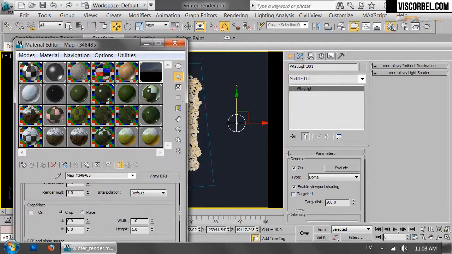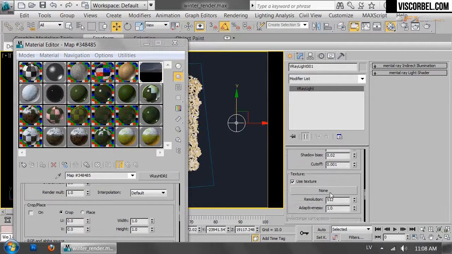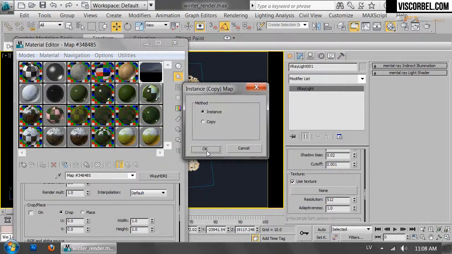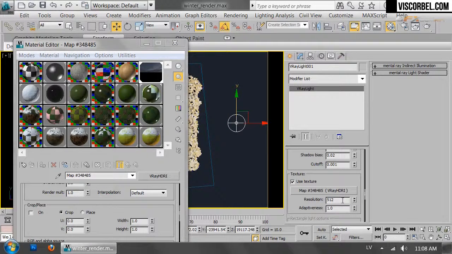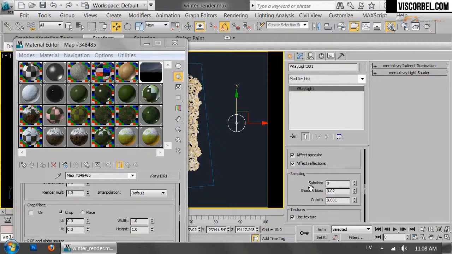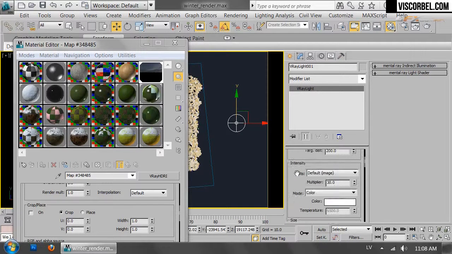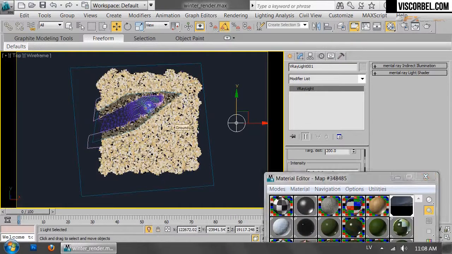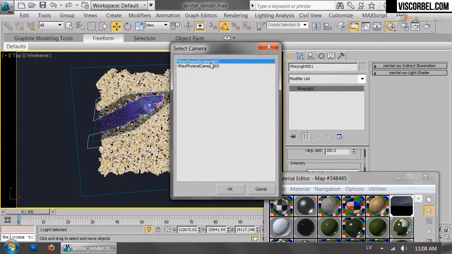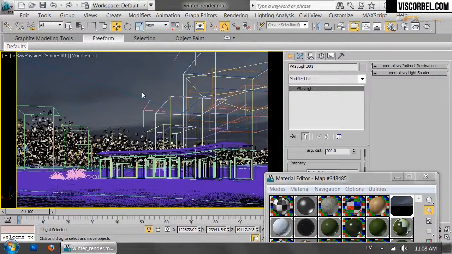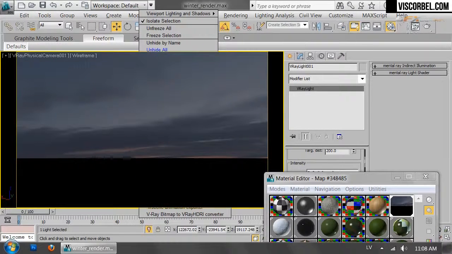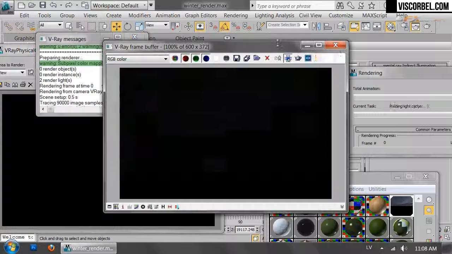And we're going to use the same V-Ray HDRI map here in the dome light texture box right here. So drag and drop, make an instance, set the resolution to 2048 or maximum to get maximum detail, and set the multiplier to 1 for now. Alright, so let's hide everything that's not selected and see how it looks.